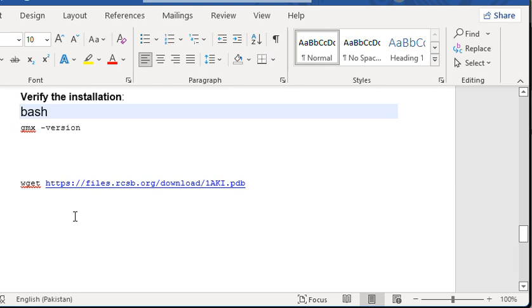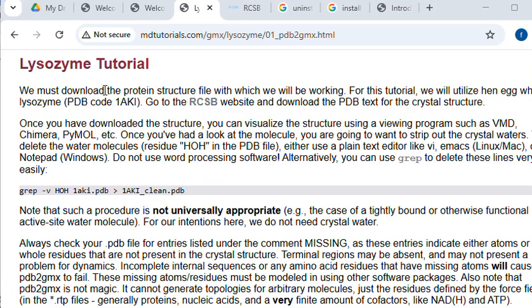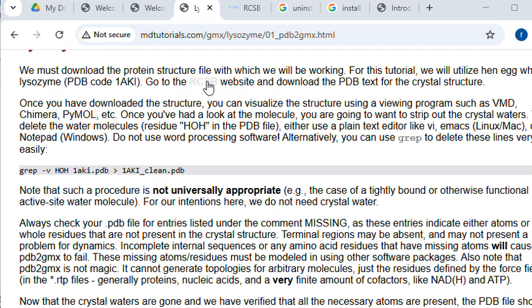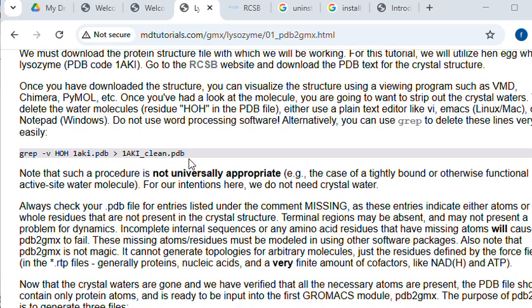Next is to extract the waters from that particular file. We can do that using PyMOL, but there is also the grep command, which we can use here. Let me use the grep command. This is the lysozyme tutorial which we are going to follow. We download the file from PDB, or we use our link here. Then here is a grep command that removes HOH. It will grep HOH and remove it, and then save it as 1AKI_clean.pdb.